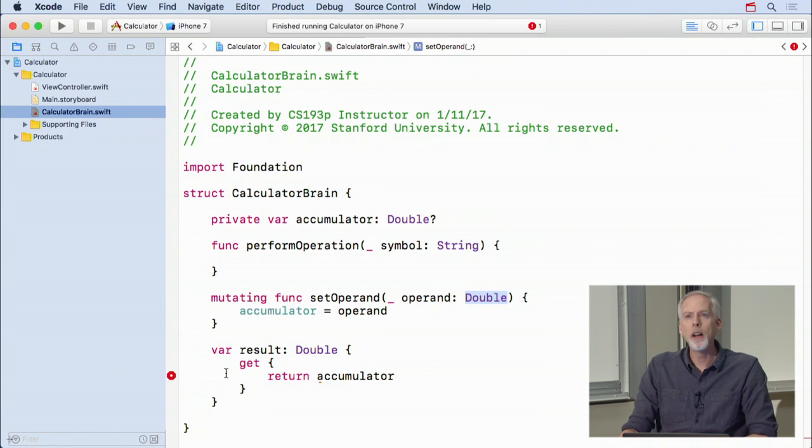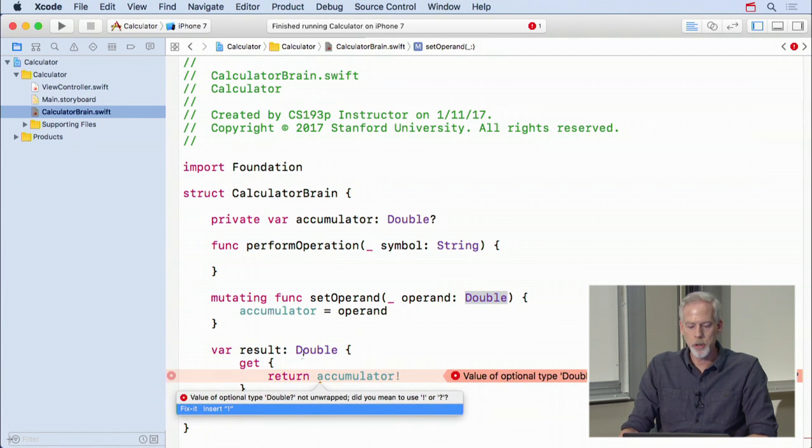Louder? No? Okay, the problem here is we're trying to return a double.